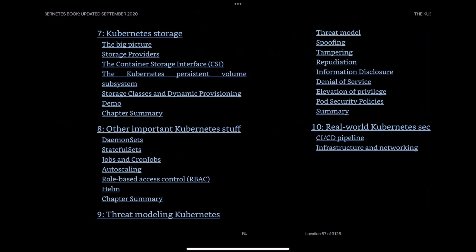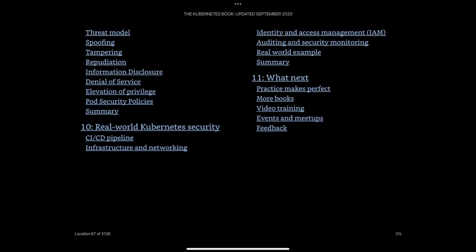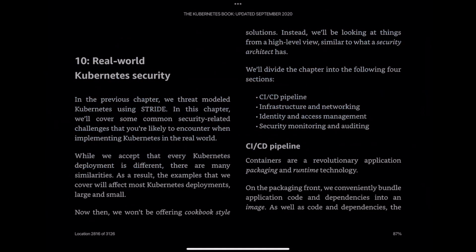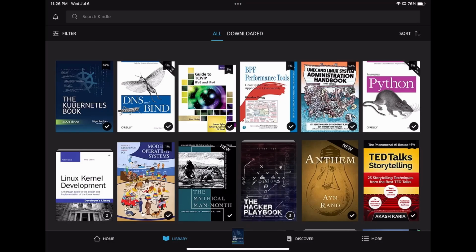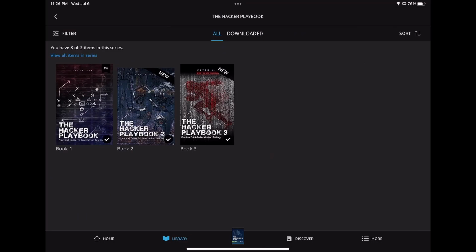So yeah, this is really good. And then it goes through some of the threat models and some of the security issues that you have, although I've got some better ones for that too. But this is a really good practical guide to get you started. Is it the be-all, end-all book for Kubernetes? No. But it'll get you started. It'll get you enough that you can be dangerous. So that brings up this one. And there's a bunch of books here.